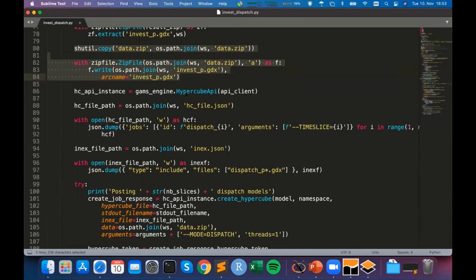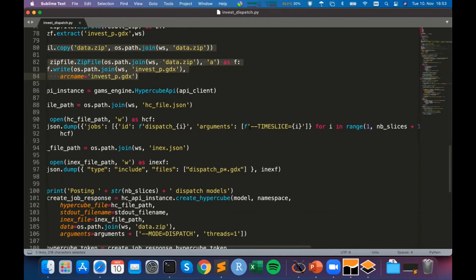So a Hypercube job is basically a set of jobs that only differ by the command line arguments, right? So let's say all these jobs use the same GDX data, the same invest, but they run for different generators. So I control that via GAMS command line arguments. So here I have this _time slice, and that tells me to solve this particular time slice for my dispatch run.